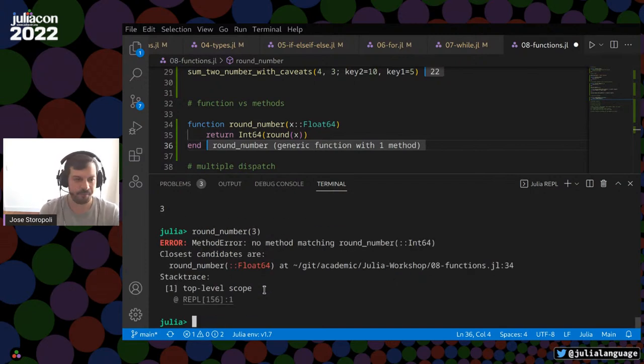I get a method error. There is no method, no function signature, round number that takes a positional argument as integer. The closest candidate is round number that takes one positional argument as float, and it's defined in this file here, line 34. So that's what the stack trace is telling me.